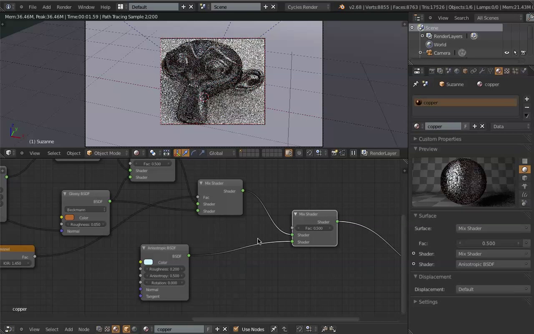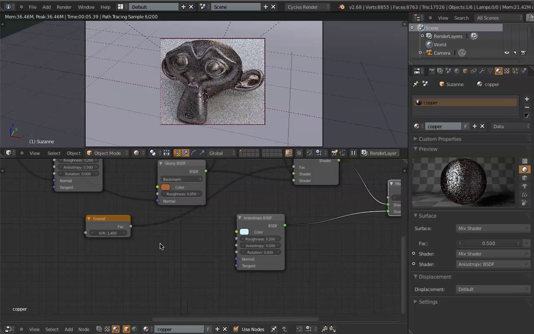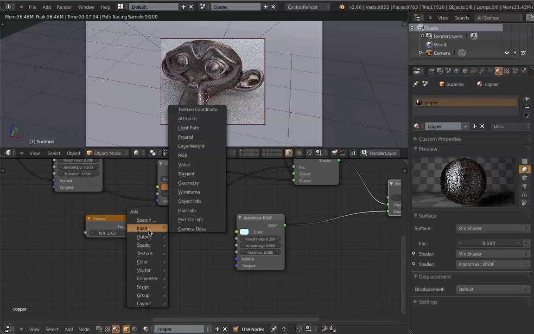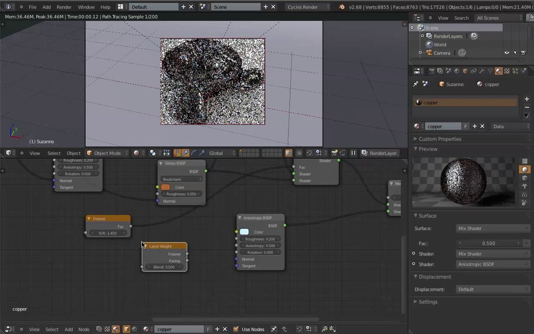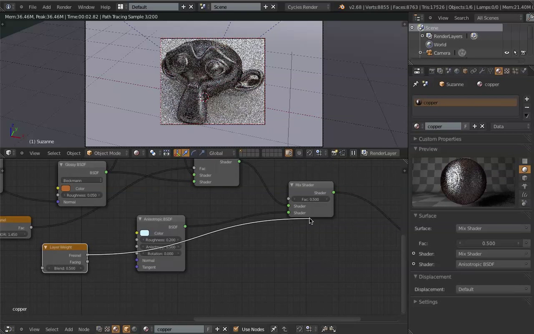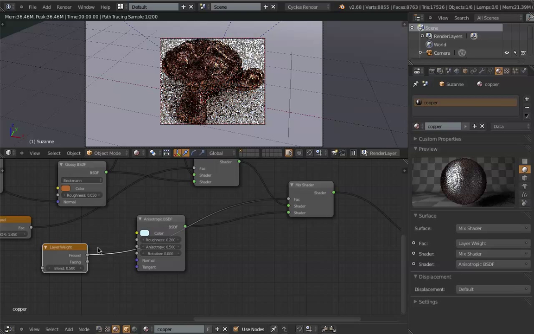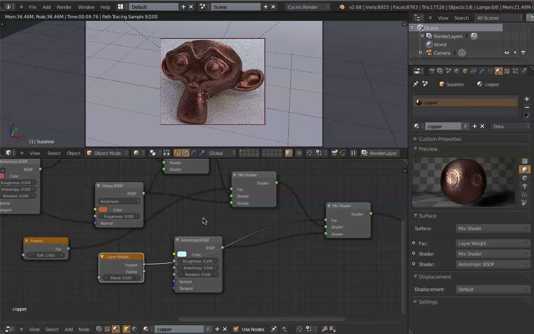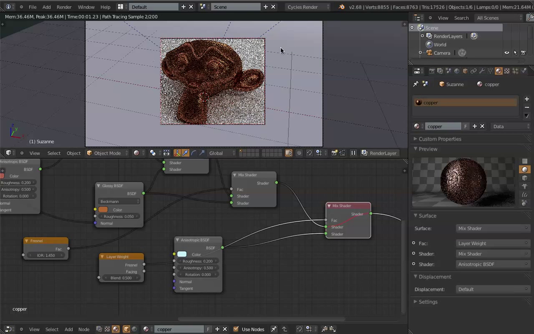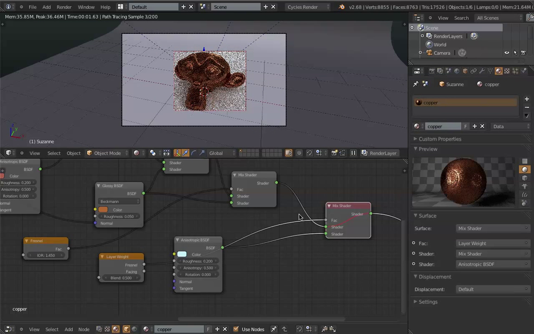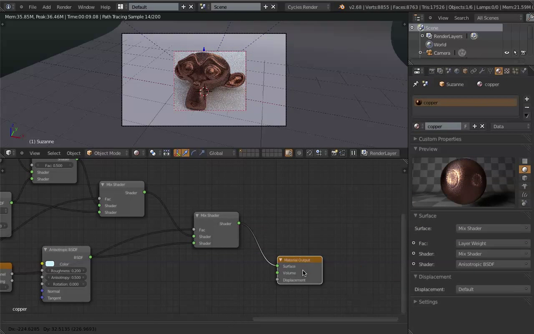But to change the distribution in the way I want it to be, I'm going to go to Input, Layer Weight, and I will be using the Fresnel to determine the distribution. So this does something similar to the Fresnel here, but it also has a very subtle blue tinge. See, if I mute this mix shader by hitting M, you see the difference fairly clearly. This is very bright and saturated, while this just looks right to me anyway. Anyway, so that's it. That's the copper material.